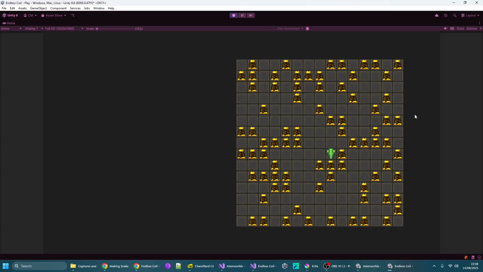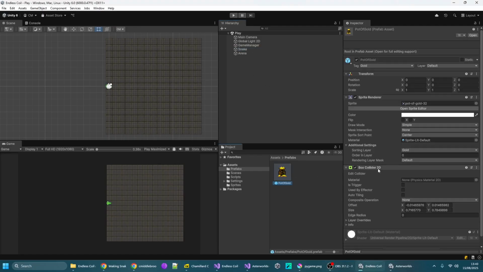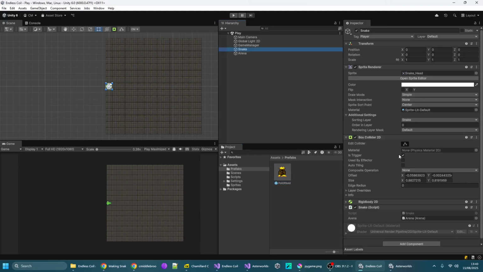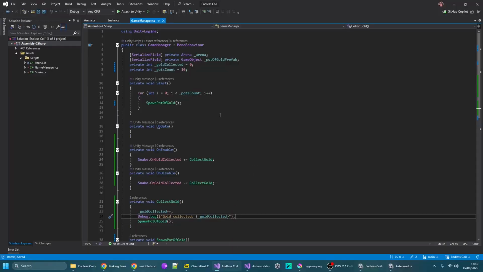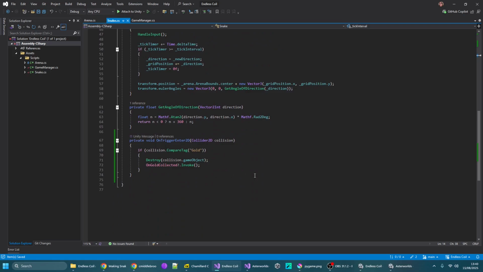So I can move on to the next part of the code now. Now put in the mechanism to collect the gold. Both the snake and the gold prefab have got a collider on them. I've made the snake a trigger as well. And so then what that allows me to do is, where is it? Snake. Just put an OnTriggerEnter.